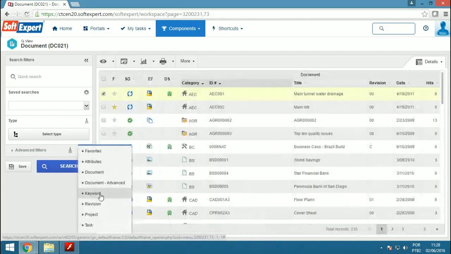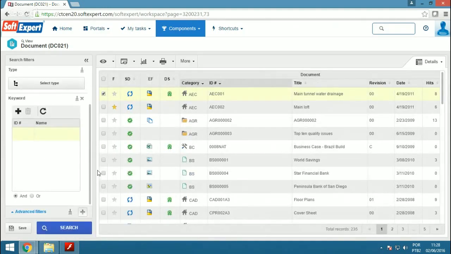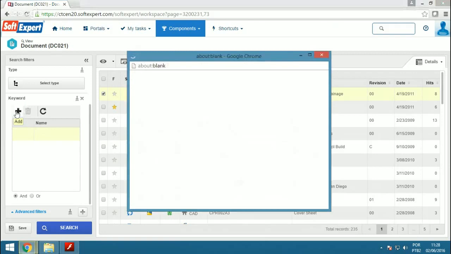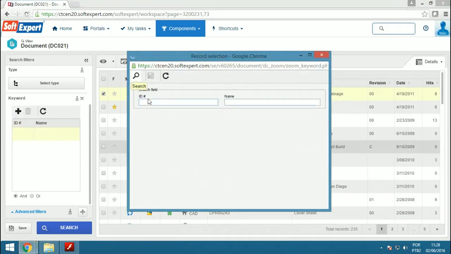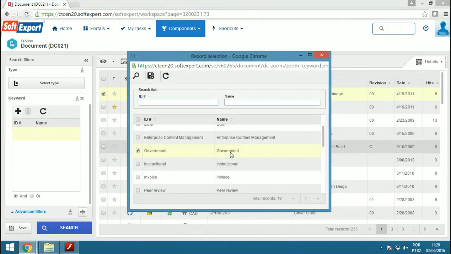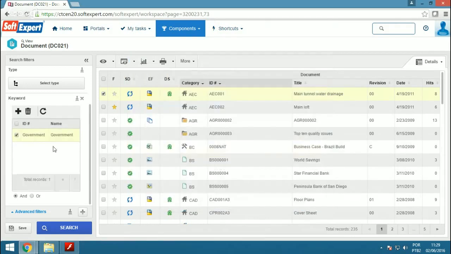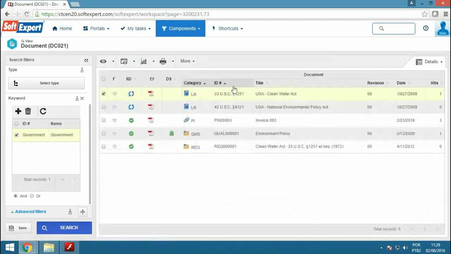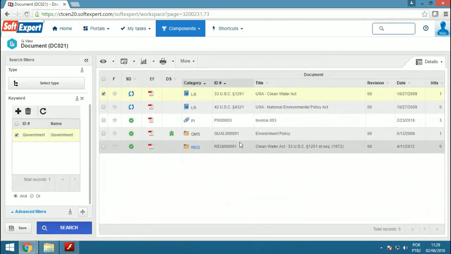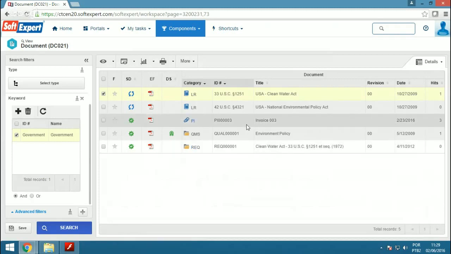And we'll do one more example here. Let's take the example of keyword. In our ECM solution, we have the ability to associate keywords with documents. So if I wanted to do a search, for example, to find all the documents that have the government keyword associated to it, I can just add that keyword here, and I can have it return me all of the documents that have government related to that as a keyword for that document.